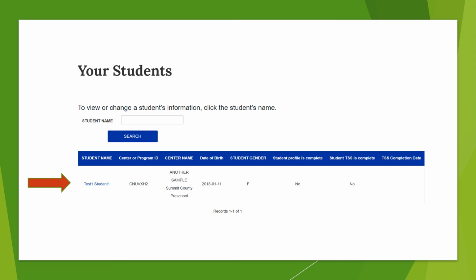If you need to change information about a student, simply click on the student's name. This will bring up the student's profile and allow you to change their information. Similarly, if you need to remove a student from TSS, click on their name to be able to remove them.